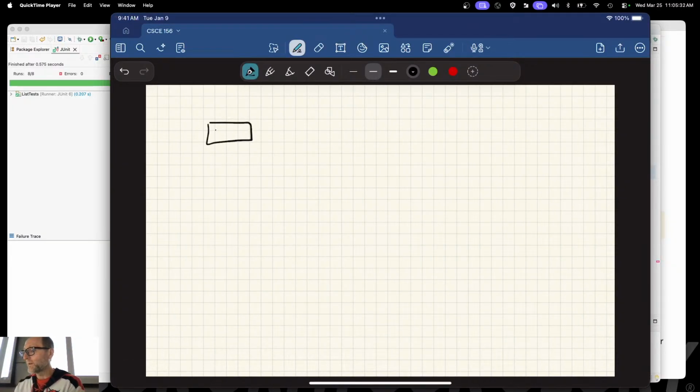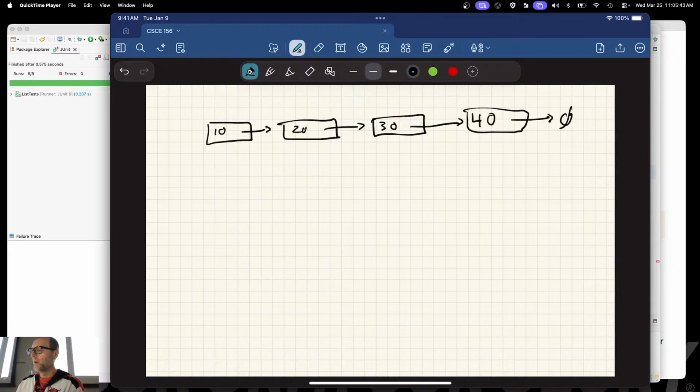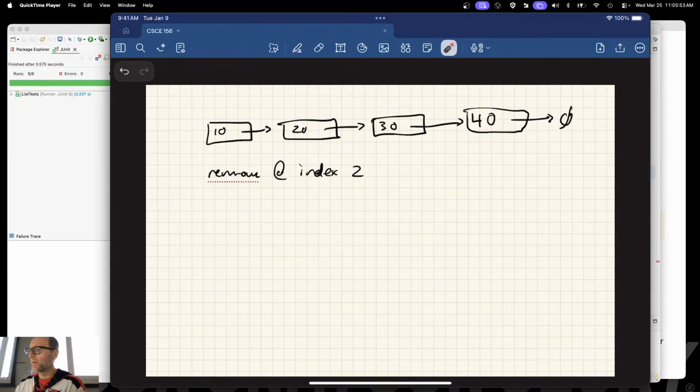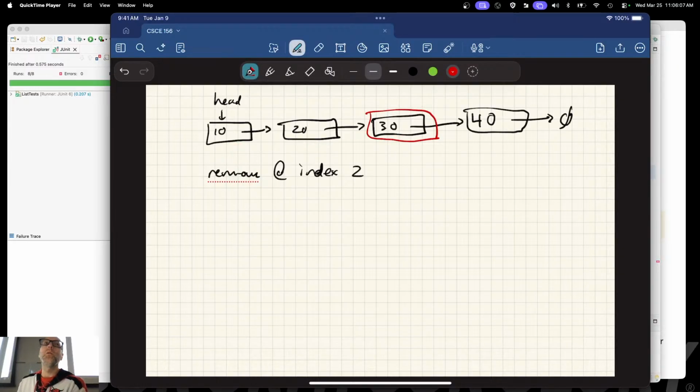So if it's 10, 20, 30, and let's go 40 so that there are 4 things in here. And that goes to nothing. Suppose that we want to remove at index 2. What would that look like? Well, the first thing here's the head. The first thing we would need to do is find that node right there. At index, this is index 0, 1, and 2. So once we've found that node, we want to remove that node. How do we go about doing that?